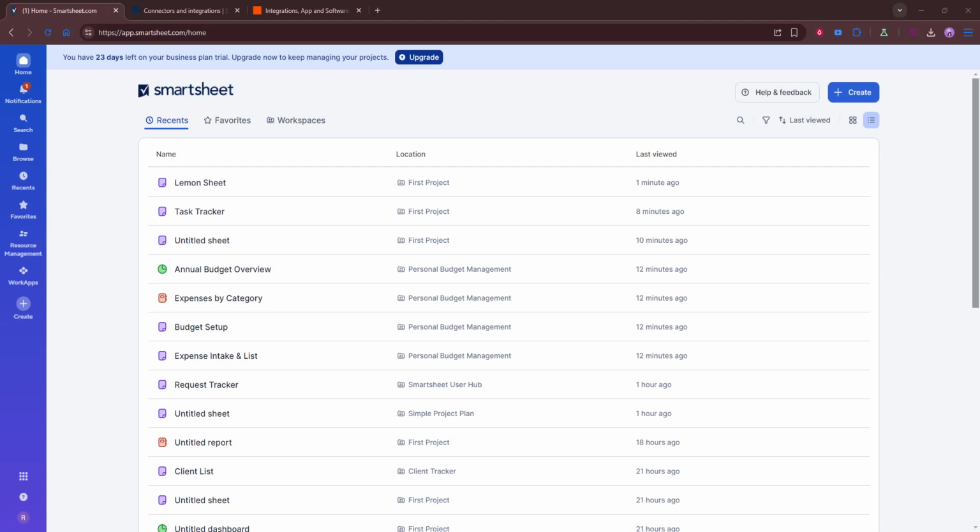In today's video, I'm going to teach you how to attach Google Drive files in Smartsheet. To get started, open Smartsheet and navigate to the sheet where you want the Google Drive file to be added.